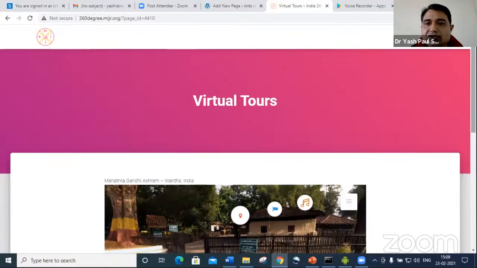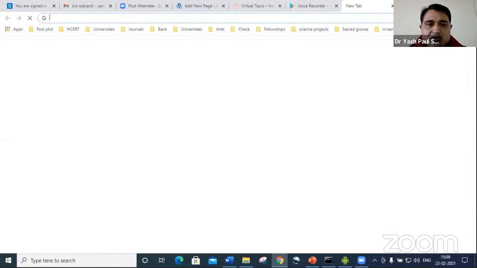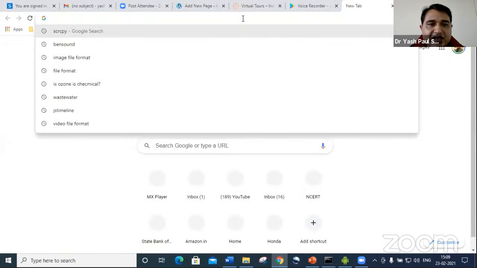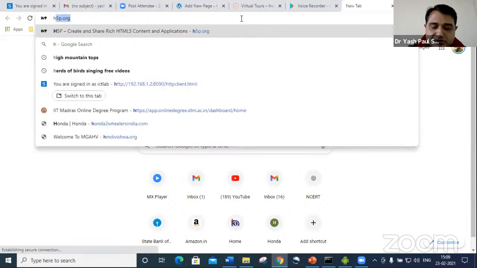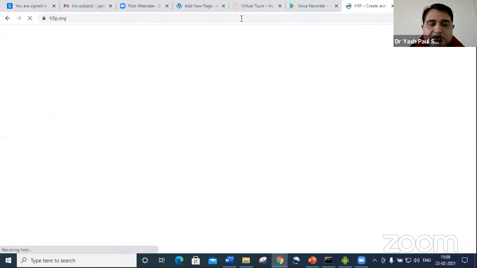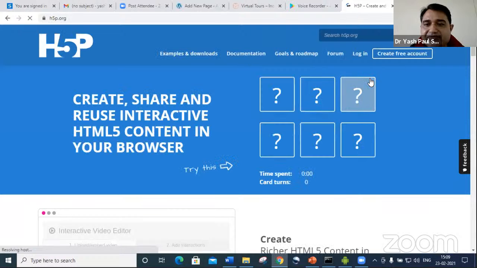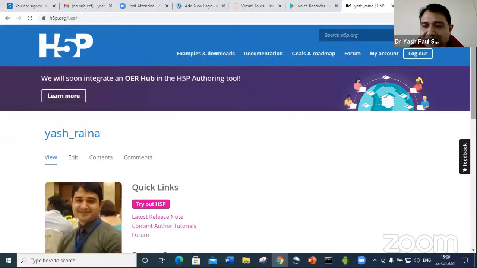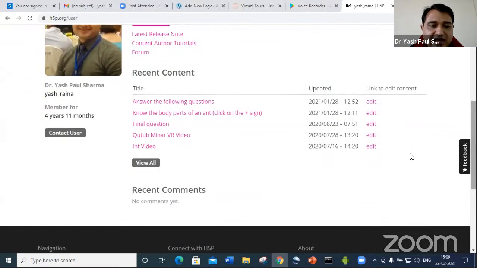In the next session also, we will be working on two portals. One is the one I just showed, and another is H5P. So let's have a glimpse of the content that is created on H5P, so that during this short break, if you can have all these things on your computer, that will be better.